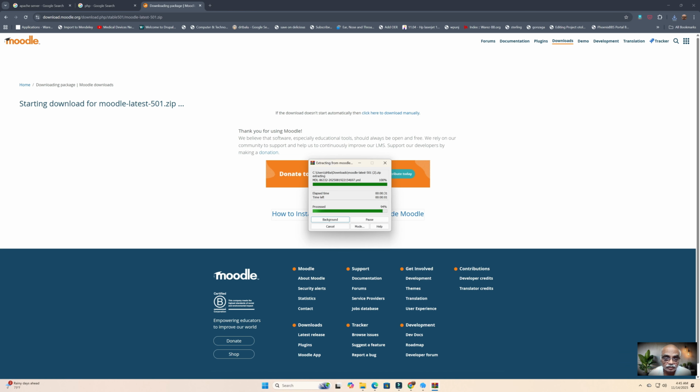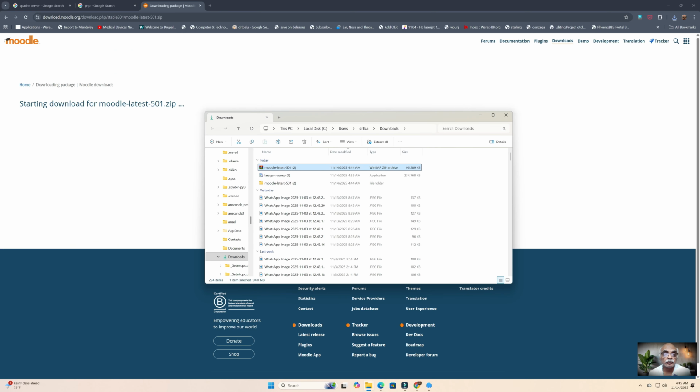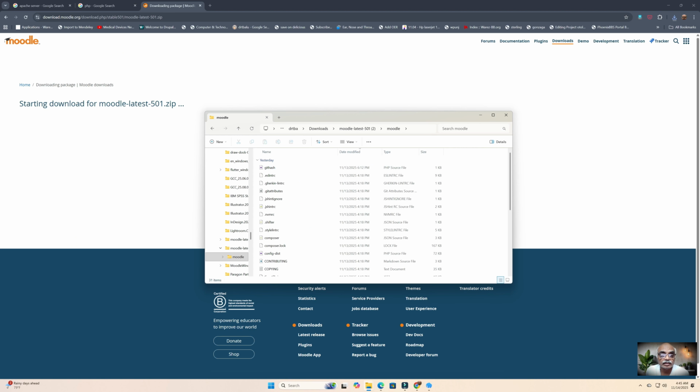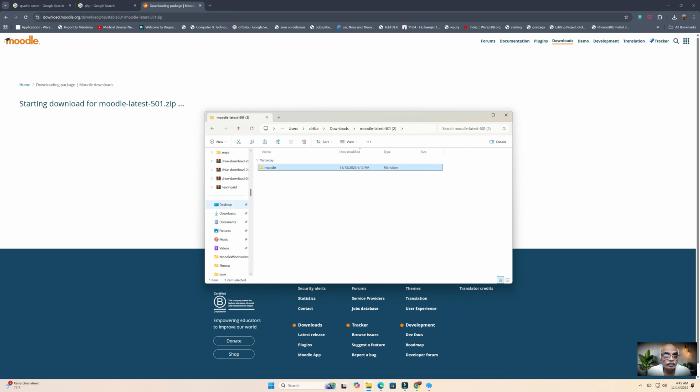Now let us see. As soon as the process is complete, you go to the downloads folder again, double click on the Moodle's latest folder. Then you find the Moodle folder, you copy that folder along with its entire content. Now you right click, choose copy, and then go to the C drive.